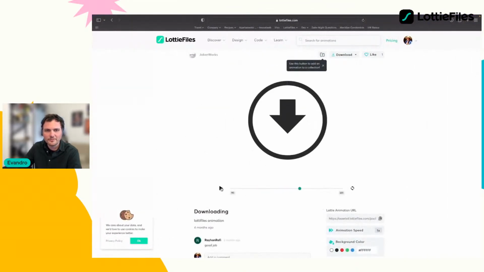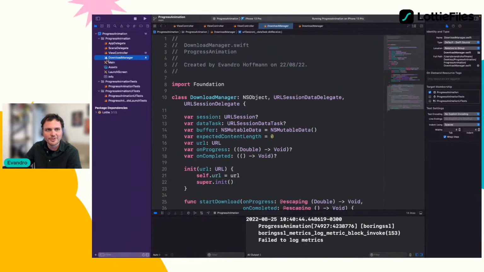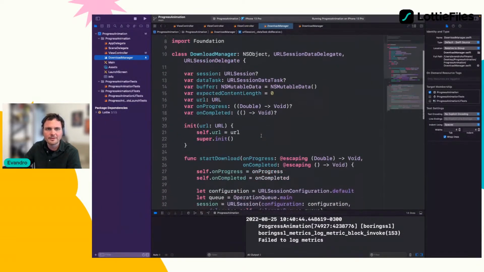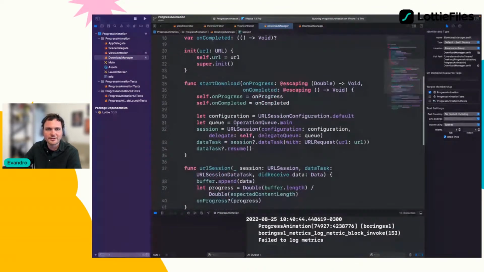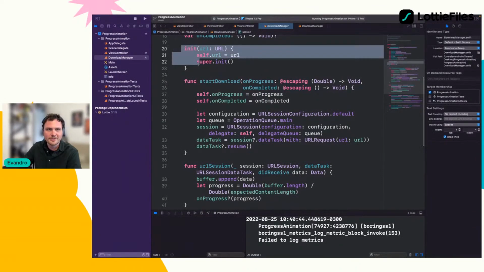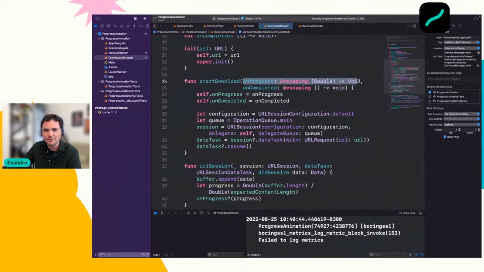From this point on, what I want to do is actually start a download and then show this progress, the same as it does here, right? So to do that, I already have in my project a download manager, a very simple thing that I built before. It will just have a URL session here. It will allow me to start with a URL and then start the download with two completion handlers that we're going to be using here. One of them is progress, showing me the progress, and then the completion itself.